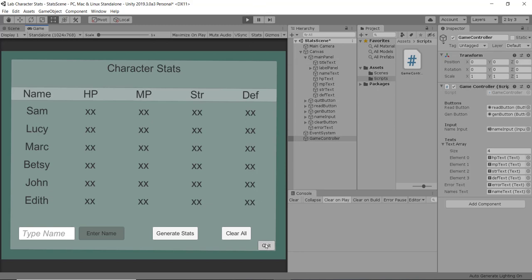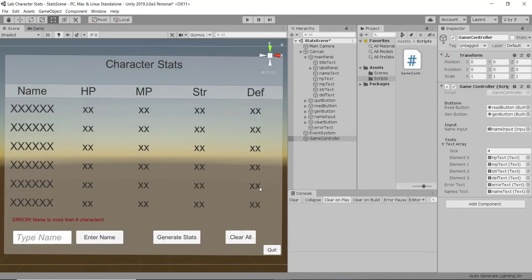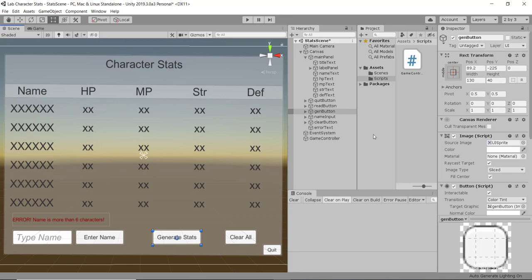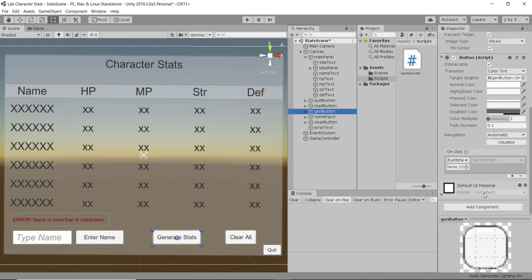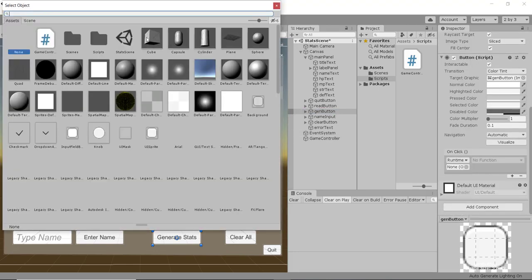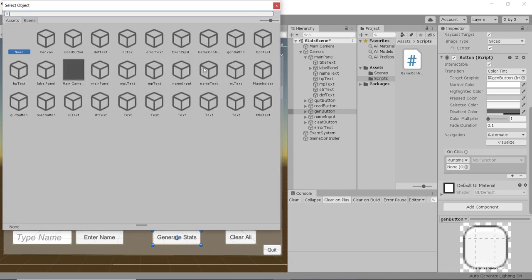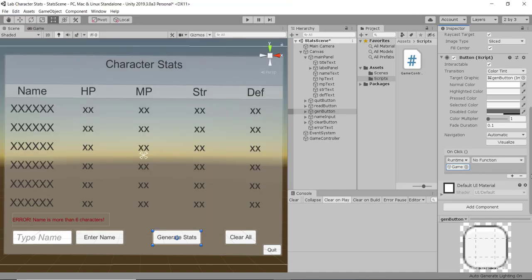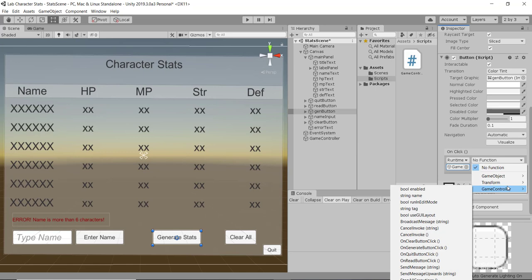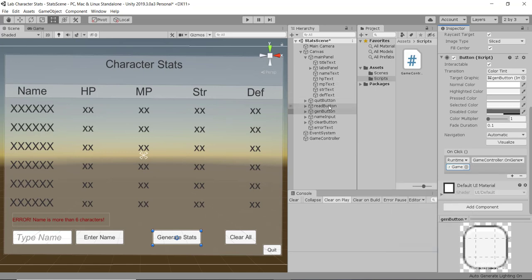That reminds me, when I click the quit button, I was kind of expecting it to work. It doesn't work because I didn't connect the button. Let's connect the buttons since we are at it and thinking about it. So the generate stat button, there it is. Let's add the functions. I believe we've created all the functions. Let's select the game controller and click for the on generate button click function. The quit button, let's do that one.